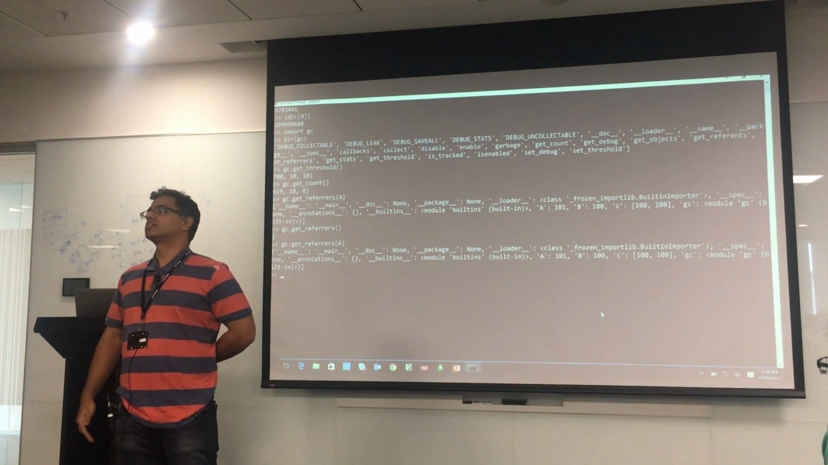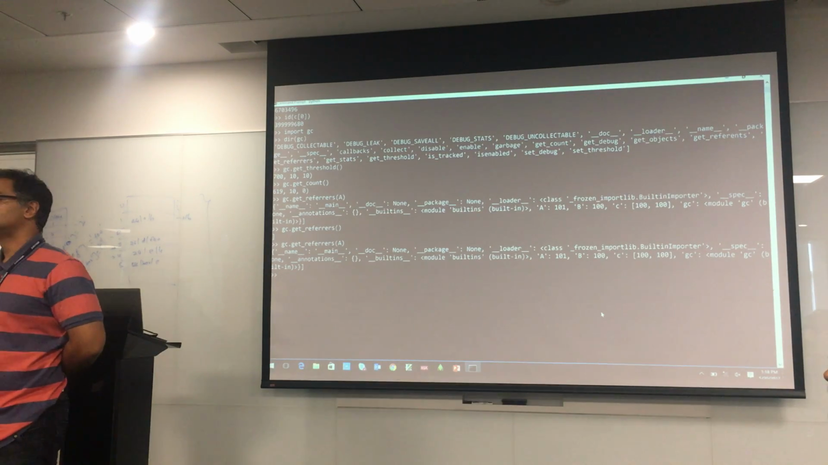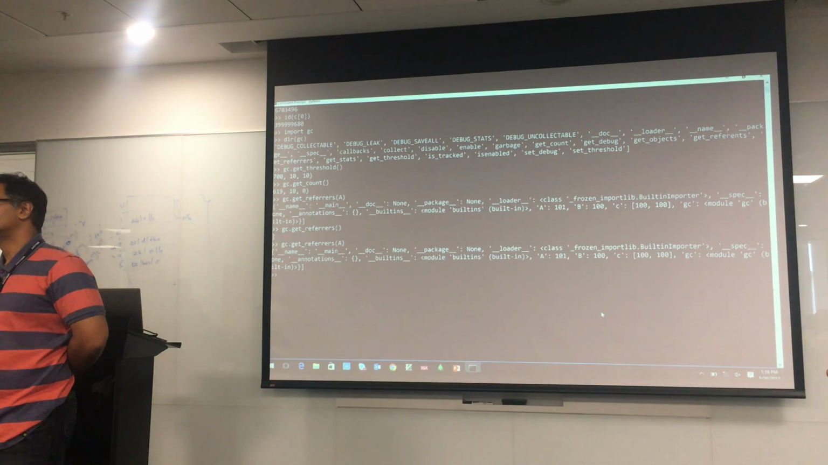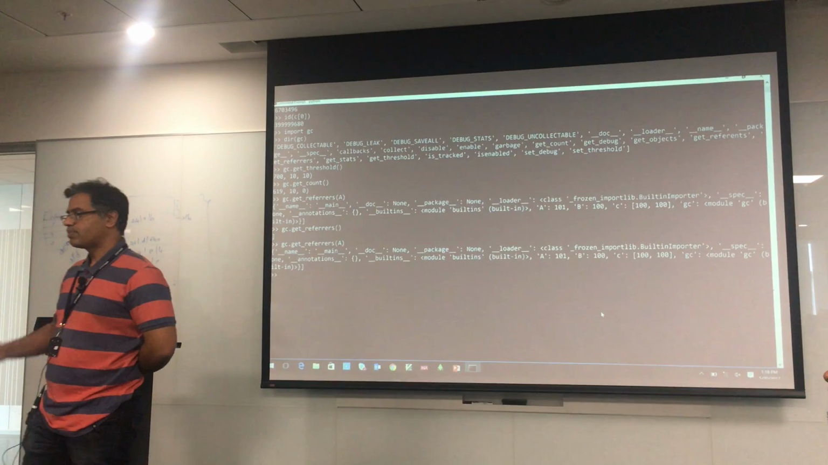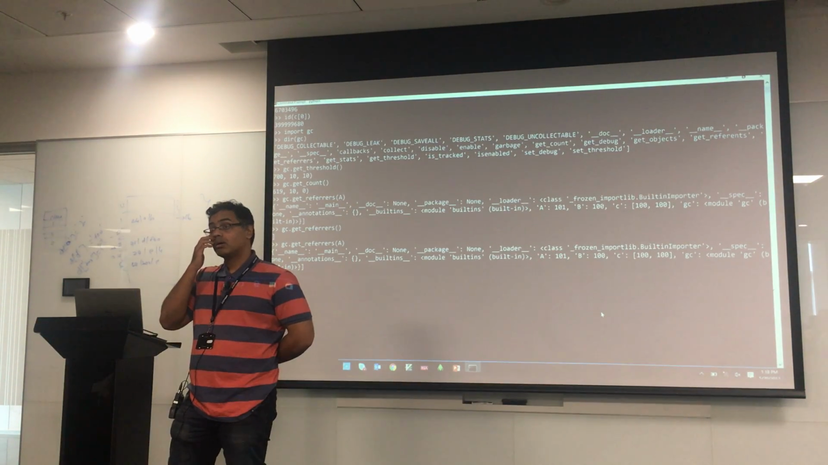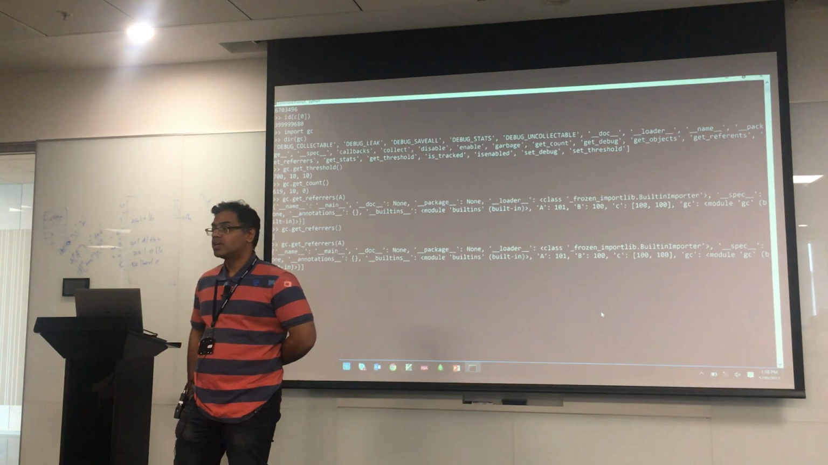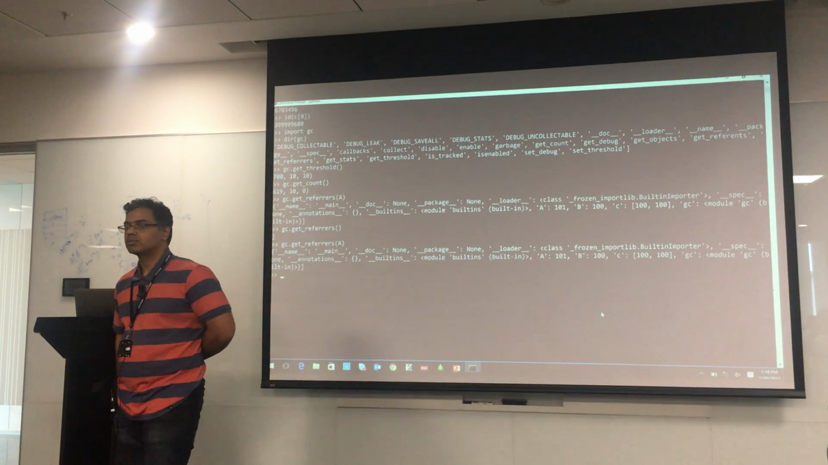I have heard that PyPy also does good memory management. So how does GC work differently in PyPy, or is it the same? PyPy is basically an implementation of Python in Python, right? I don't know how they handle garbage collection. I'm not sure.